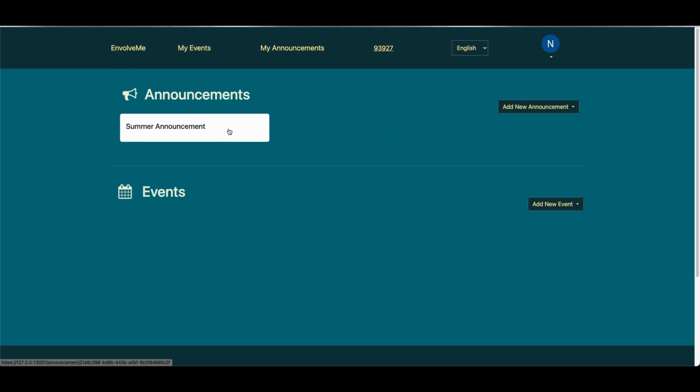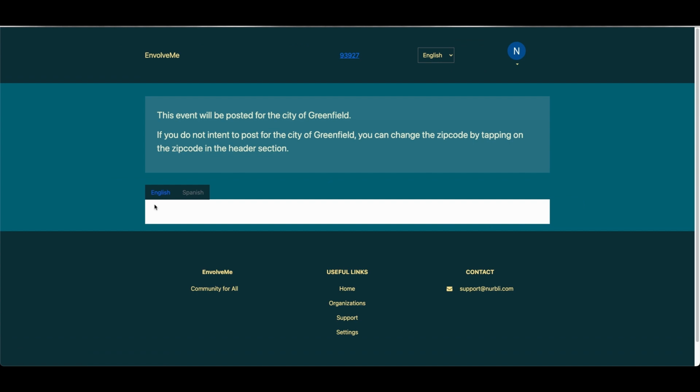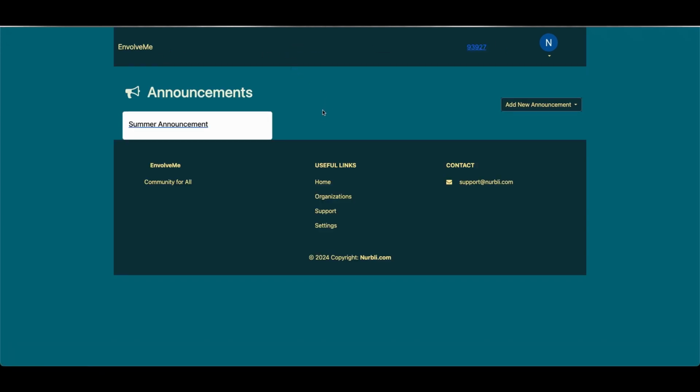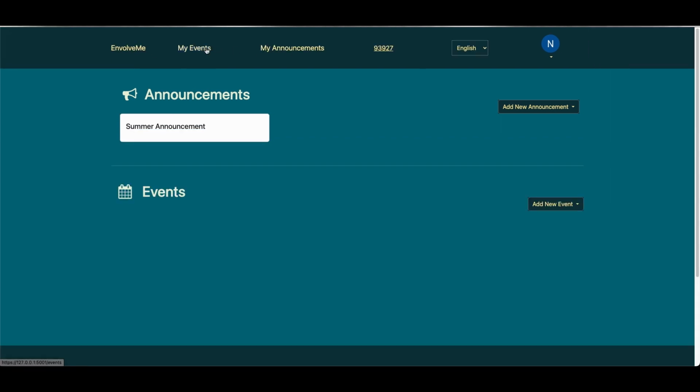Now that we're back on the home page, one thing to mention is when you add a new event and click on it, it'll walk you through the exact same steps as if you were uploading an announcement. You can also click under My Announcements and look at the events and announcements that you have created. This is also the same process for events as well.